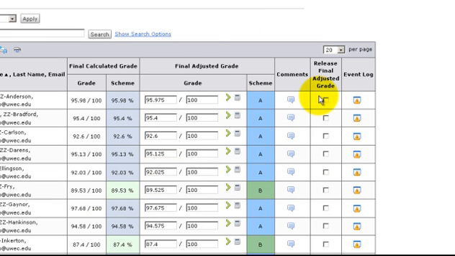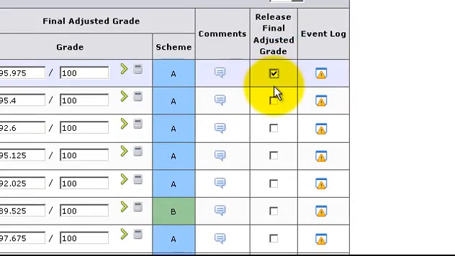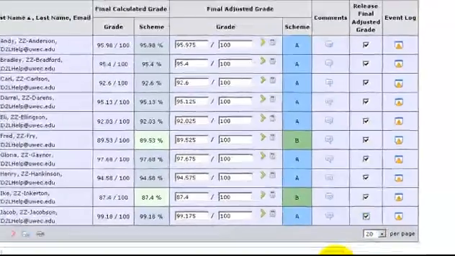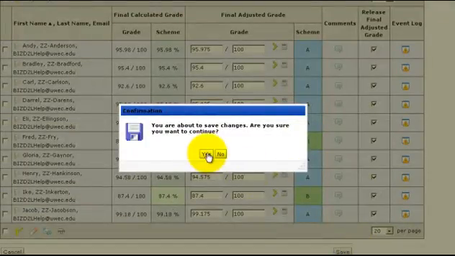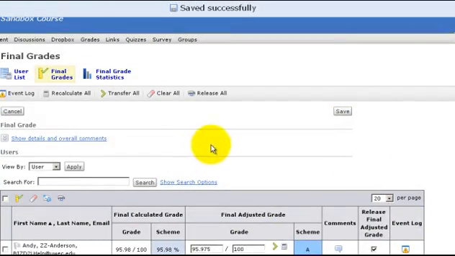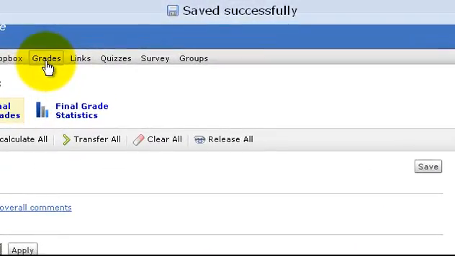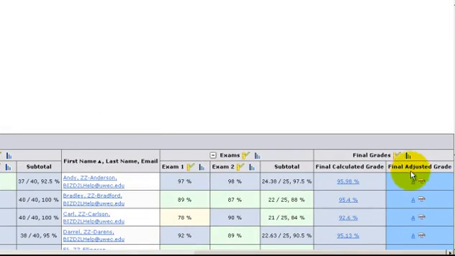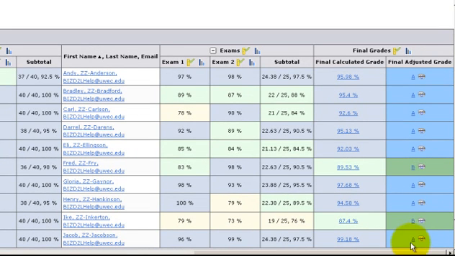The last thing I need to do in order to display the final grade to the students is to check these boxes here. So I checked all of them, and now it's going to release the final grade for all of my students, and I hit save and say yes. Okay, and now if I go back to grades and scroll all the way over, I see that I have a letter grade entered in the column for all of my students, as well as the open eye icon, which shows me that it's been released.